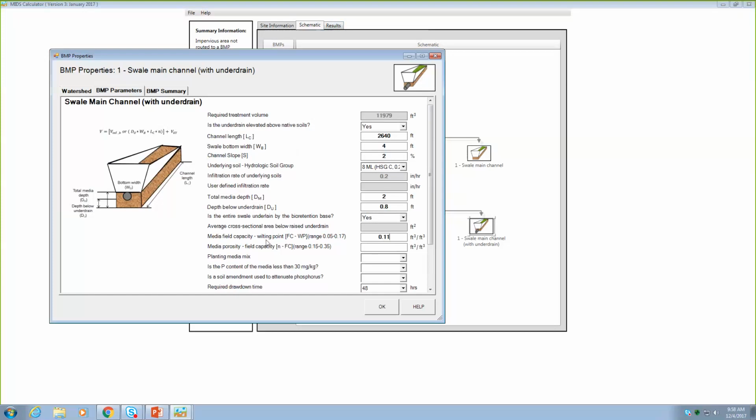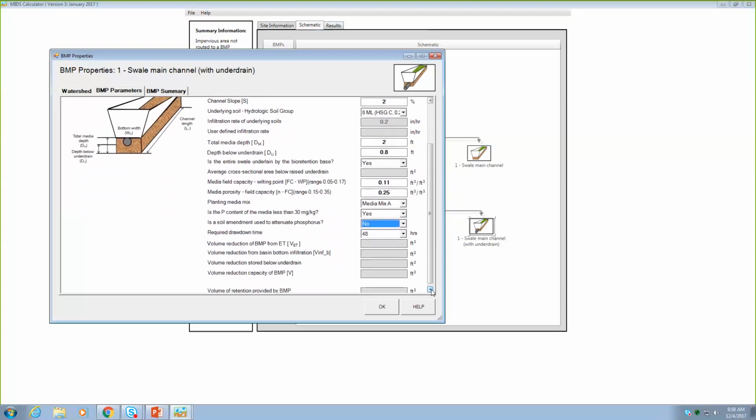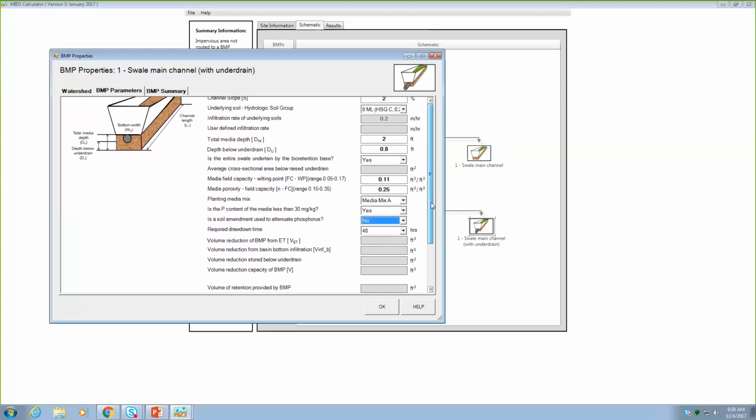Field capacity minus wilting point, I'm just taking a middle value here, 0.11. And the same for media porosity minus field capacity. Again, these would be data that you would enter for your specific site. I'm going to use media mix A, and I'm going to assume it has a low phosphorus concentration. So I'll answer yes to that question, whether it has a concentration of P less than 30 milligrams per kilogram of soil. I'm not going to put an amendment into this particular practice. And so now I'm done entering information for this soil.